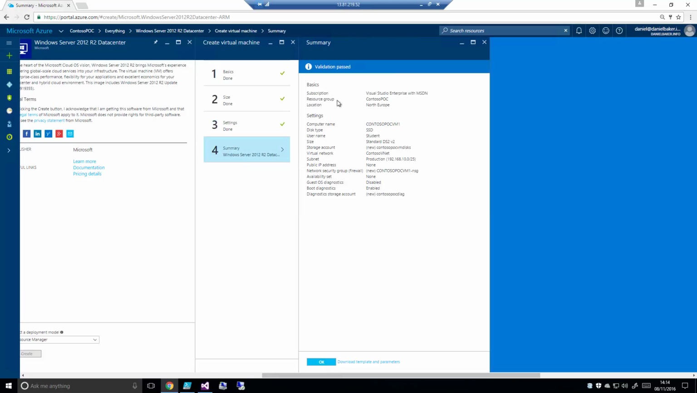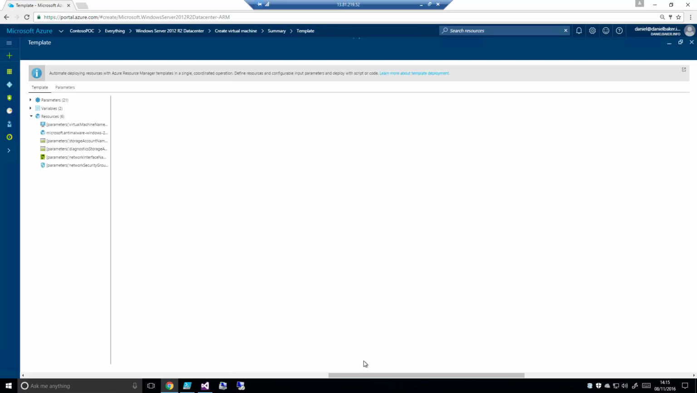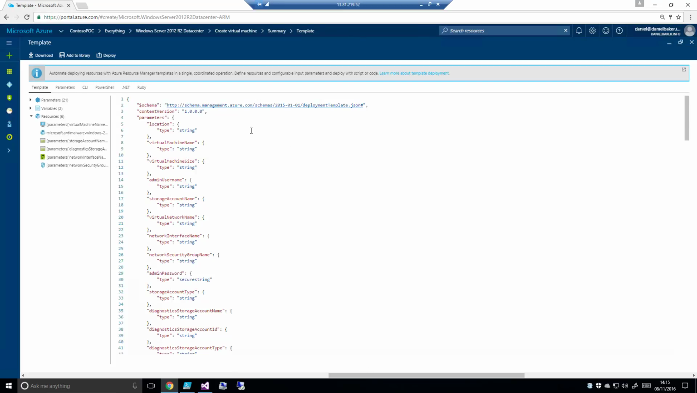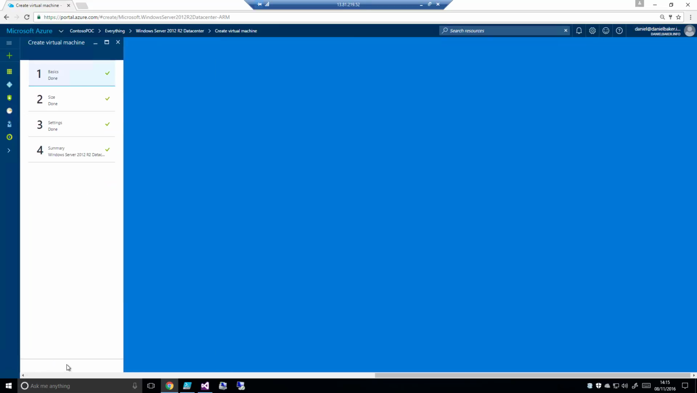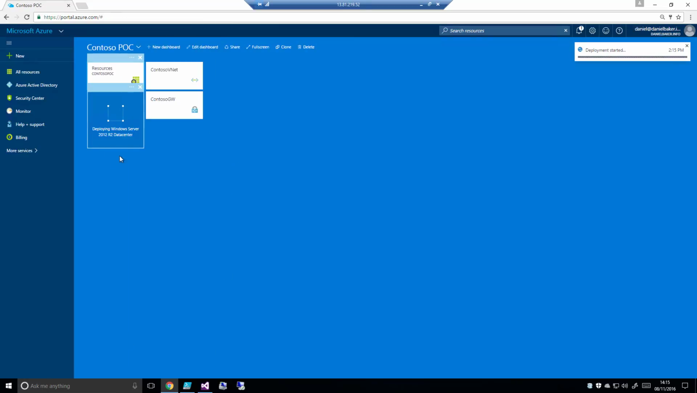Now this does two things. It's gone through, it's done a validation, which we can see has passed. What it will enable me to do is start deploying that machine, but it will also allow me to create the template. And if I click on the template, we can see that I've now got that JSON file, which would allow me to redeploy, add into my template library, and even download to be able to redeploy on premises using something like Azure Stack. I'm going to choose to hit OK, and what we'll see is that virtual machine will begin to create.